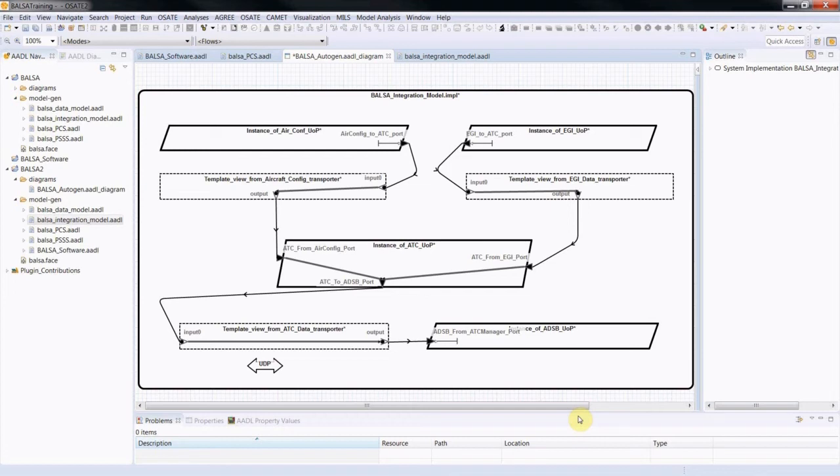If your data flows are defined correctly, then you should see a clear data flow path through your Balsa system. Any sections that are missing in your diagram indicate that something is missing or incorrect in your flow declarations.